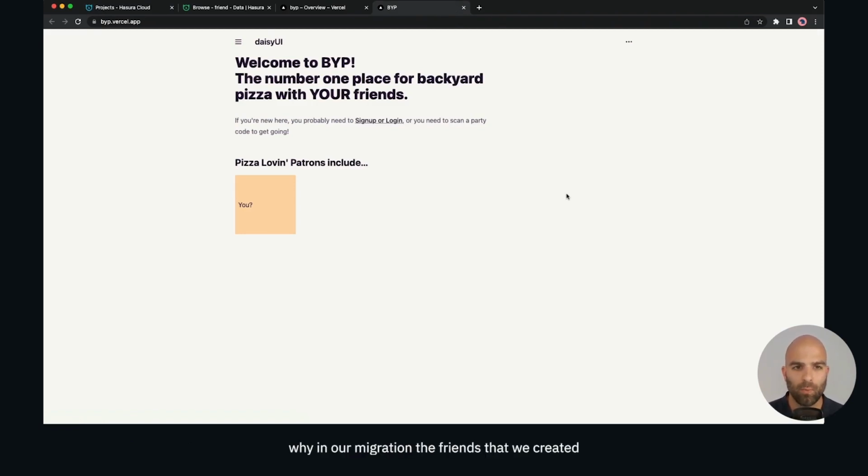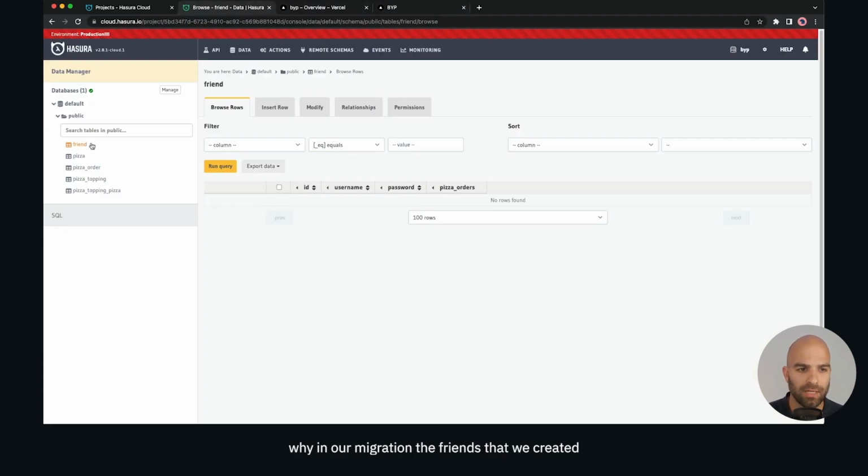You may be wondering why in our migration, the friends that we created locally do not deploy as part of a migration in this step. And the reason is because we didn't actually create these friends through the console. We created them through interacting with our application. And so this is a really critical difference, is that everything that I have done in the console itself will be tracked in metadata. But anything where I'm manipulating the database by hand or through the API, those are not migrations and will not be synced.